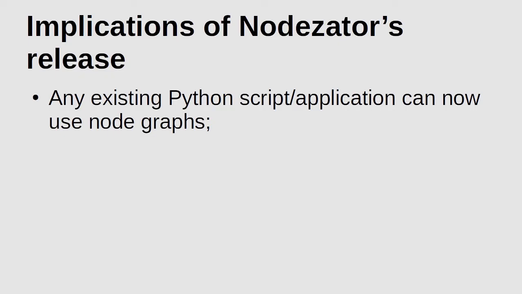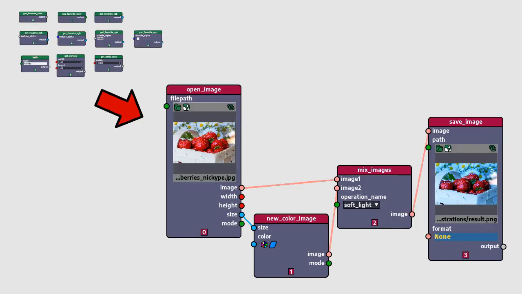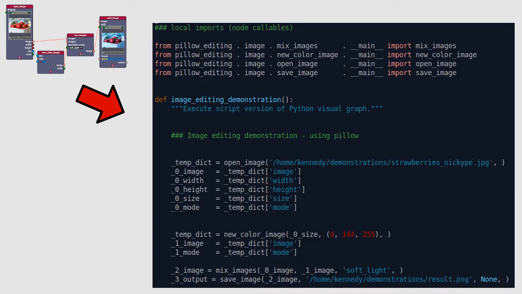So, just a quick recap. The Nodezator app is just a pygame desktop application that takes your functions, turns them into nodes, and lets you organize them into node layouts, which you can then execute, right? That means in theory, that once you have your node layout, you shouldn't need the Nodezator app anymore, right? After all, the node layout is just a representation of pure Python code, the functions you created, right?